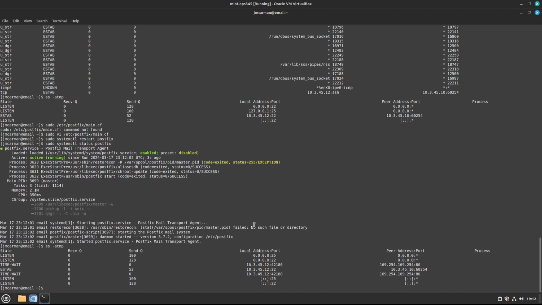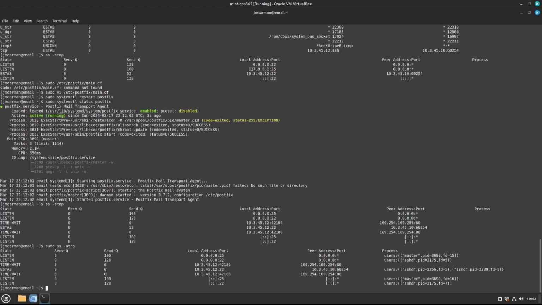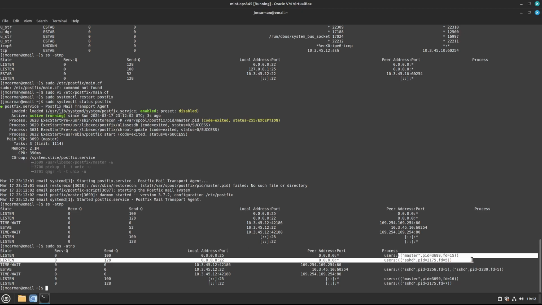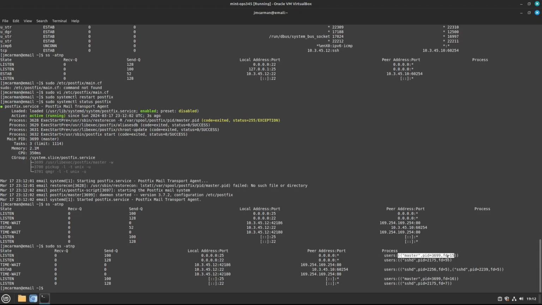I wonder... Oh, there we go. Interesting. So I guess if I'd done that before, there would have been more here. Running that as root gets you some more information.